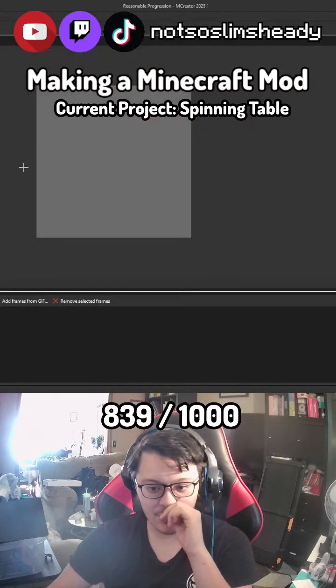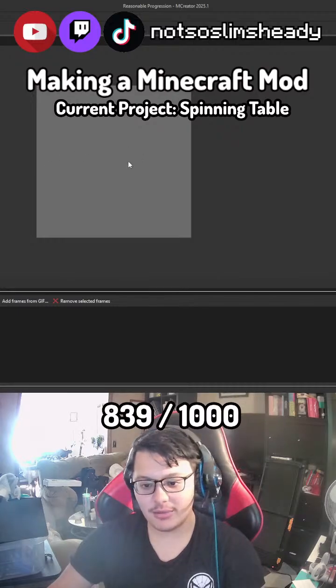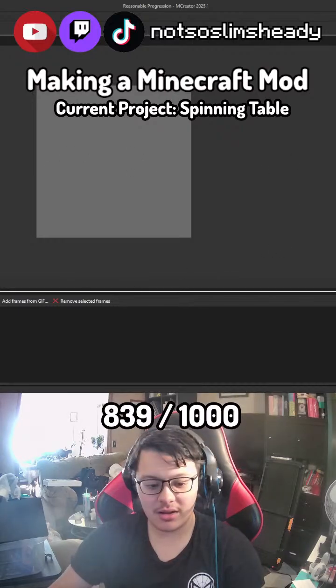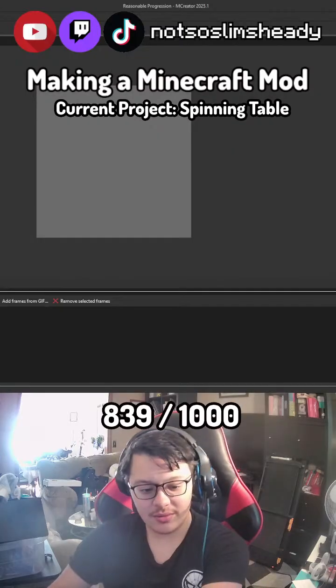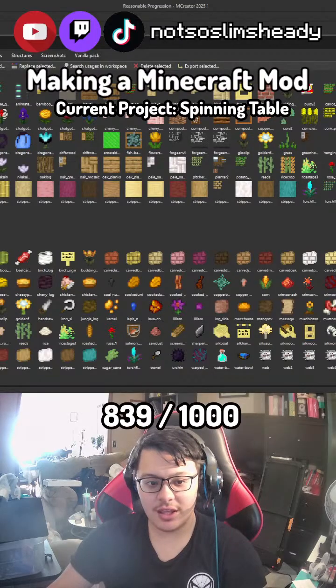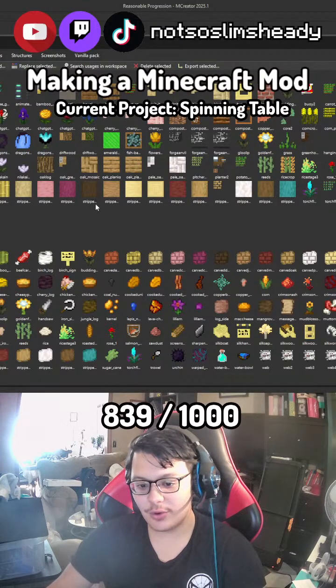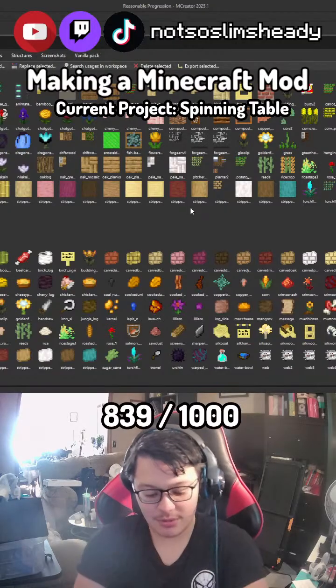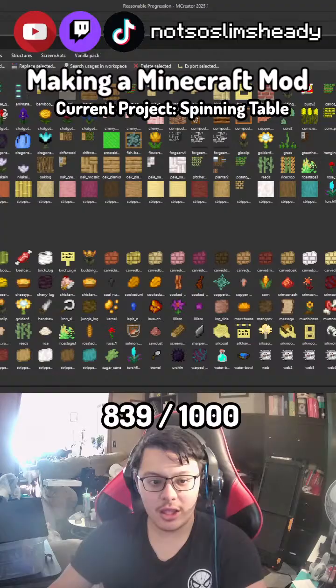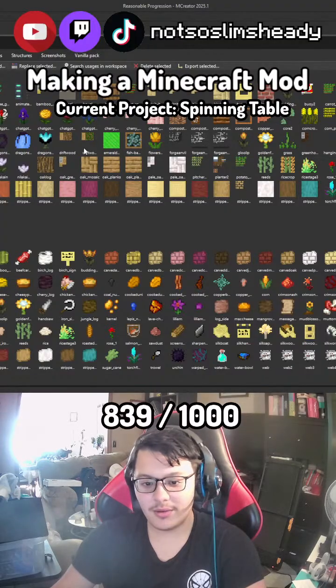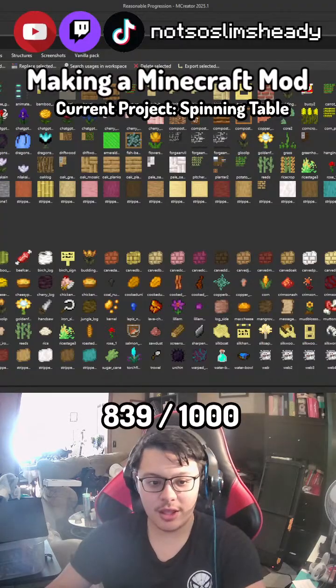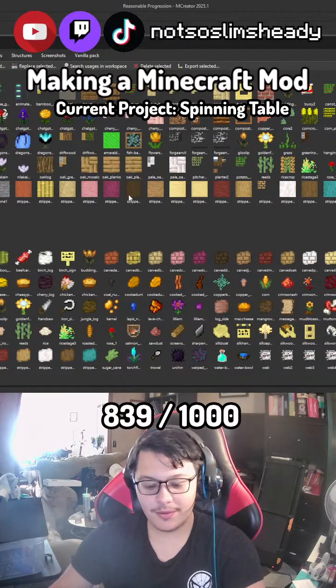Okay, create new animated texture, add frames, spinning block. Never mind, that's not how it works. Delete. Okay, so I have to import block texture for spinning block like 4 times. Spinning table block 3. Import block. Spinning table block 4. Import block.